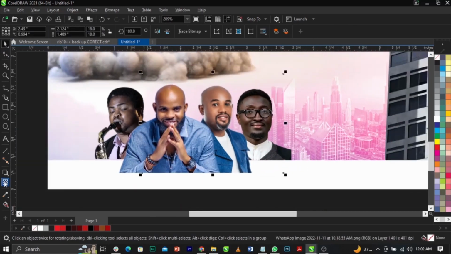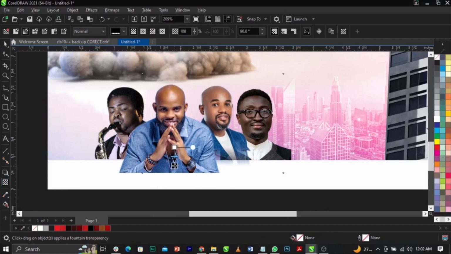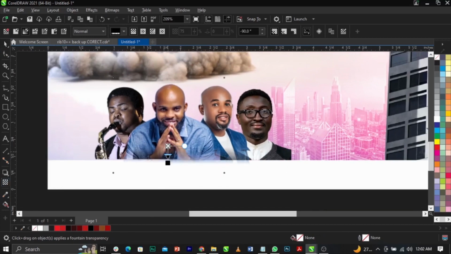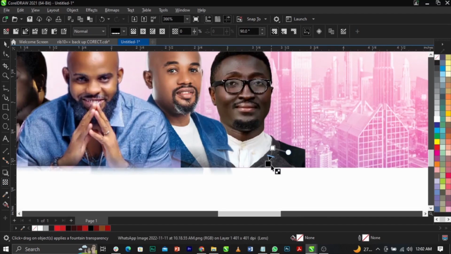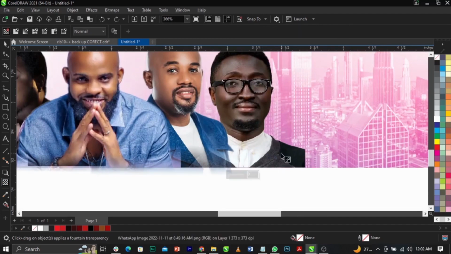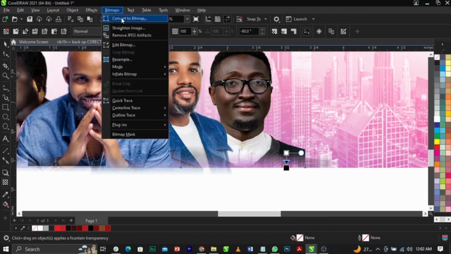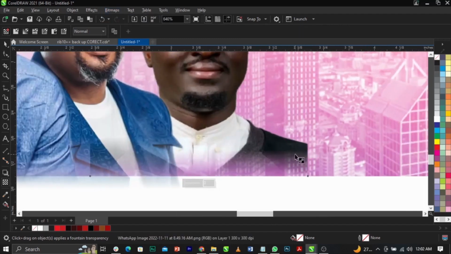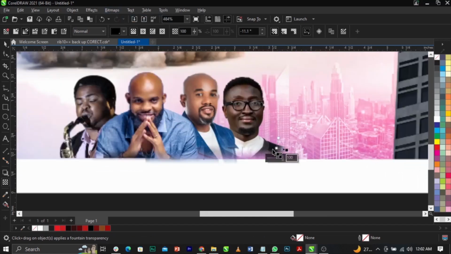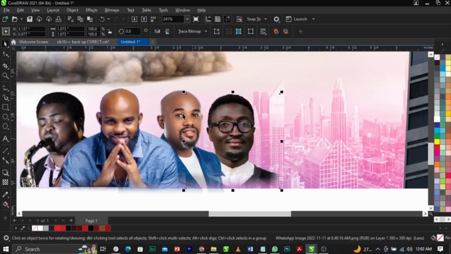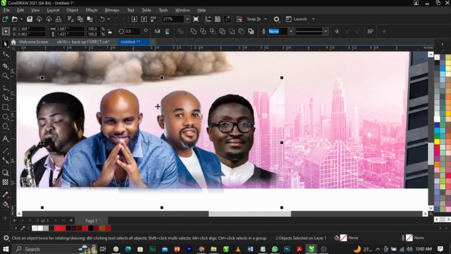and what I'm going to do is I'm going to fade out this edge, and I'm going to fade out this edge also. Then I'm going to do the same to this. I'm going to bitmap this because I want to fade out this edge over here. Now this is what we're going to have, guys. So the next thing I'm going to do is let me bring this one inside.